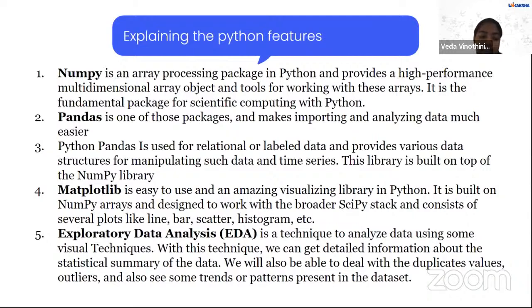Okay, and the second thing is Pandas. Pandas is one of the packages that will help you to input and analyze the data. That is what Pandas will do. And one more thing, it can also help with data and time series concepts. I will explain all these things in the demonstration. So first of all, get the idea about what NumPy is, what Pandas is, and how these libraries work. And the third thing is Matplotlib.